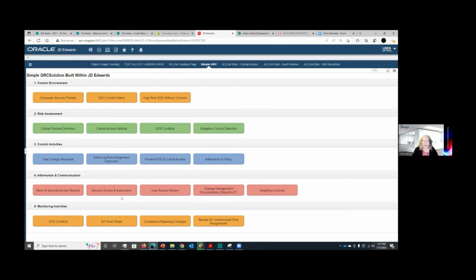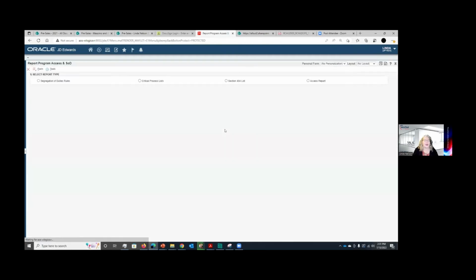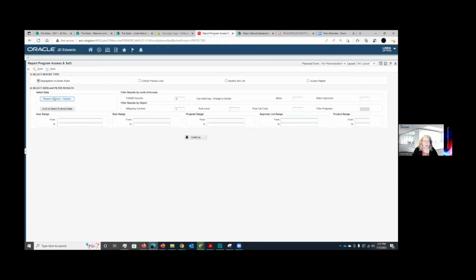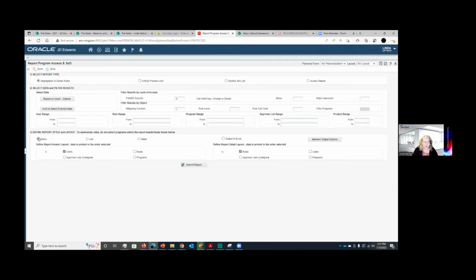So if I want to look at that same information for my SOD violations, maybe I want to go in and take a look at SOD conflicts, or let's go here. So here I can come in. Do I want SOD or critical access reports? Well, let's take a look at SOD. Do I want to report on users or do I want to report on roles? It's just a toggle. The difference between the summary report and the detail report, simple, easy to get to.